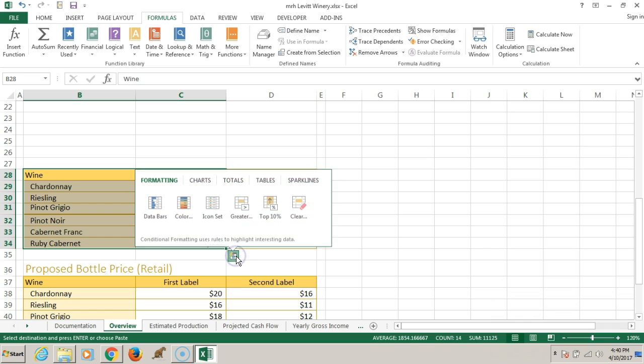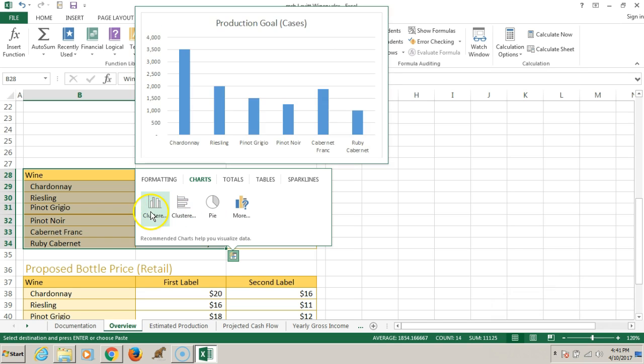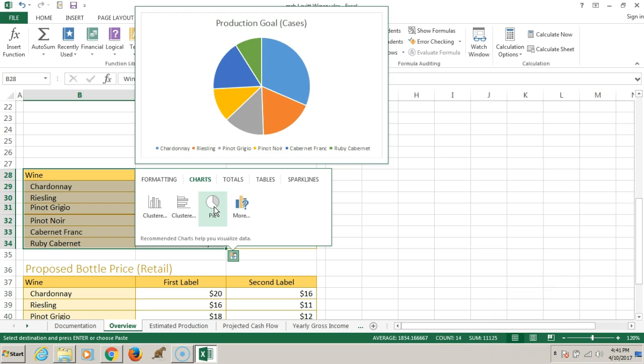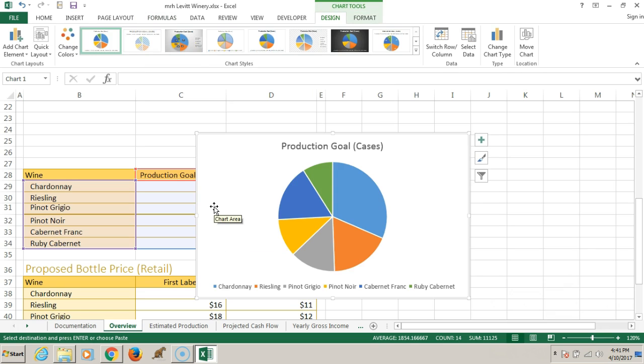So if I click on the quick analysis, it's going to give me access to a bunch of different types of things. In this particular case, we're interested in charts. In the charts, we're specifically looking at the pie charts. So if I just hover over top of this thing, you can see that it shows me what these things are actually going to look like. And there's a pie chart. So if we click on pie, it just puts the thing right in there for you. It's not in the right spot. We can move that. But you can see that it's got the Chardonnay, the Riesling, the Pinot Grigio, the Pinot Noir, and the Cabernet Franc and Ruby Cabernet.